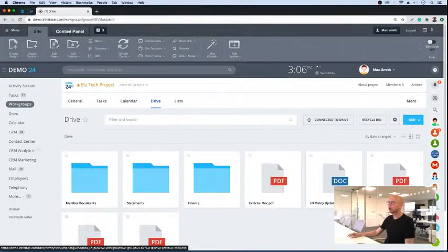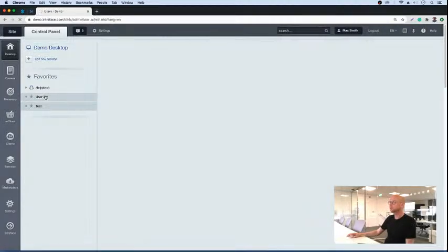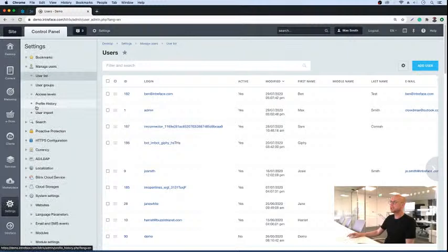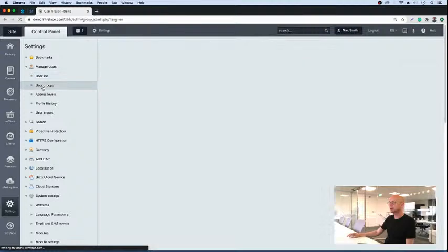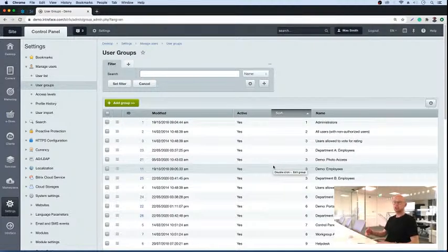But if I click into the control panel, then there's a back end which I can access, which allows me to do quite a lot of things. But if I go into settings, I can access my user list, and I can access user groups as well. So it works slightly differently on the on-premise in terms of the permissions. It's got an additional permissions structure in the control panel.